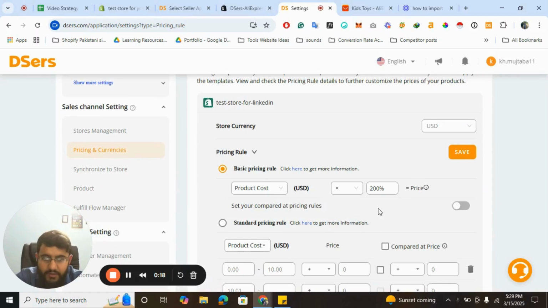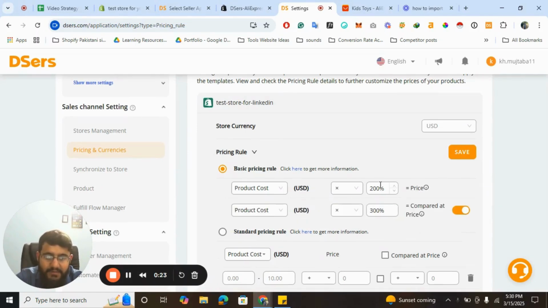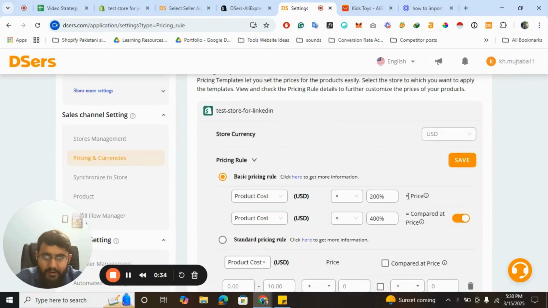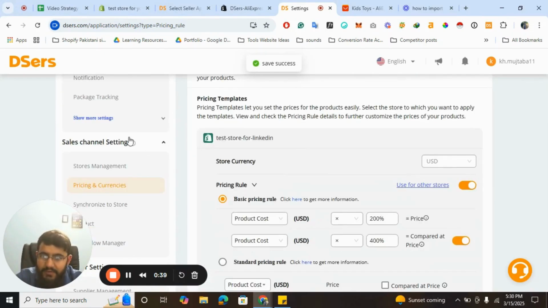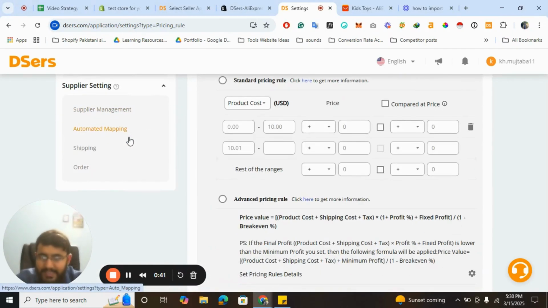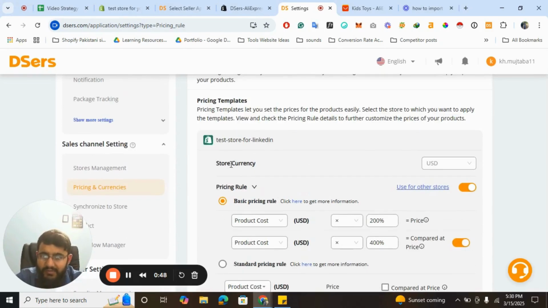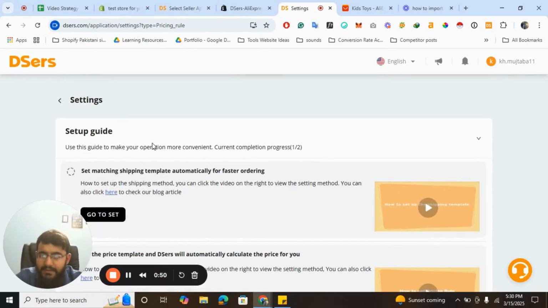You can also set your custom compare-at pricing rule. You just select it and it will be shown like this. Compare-at pricing is currently higher than the original price, so I will make the compare-at price 400% because I want to make maximum profit, as I have to cover marketing and other costs. I will click on save. This is the important setting. The shipping setting and supply management are optional; you can do them later or now, but the most important setting was the pricing, so I have done it now.